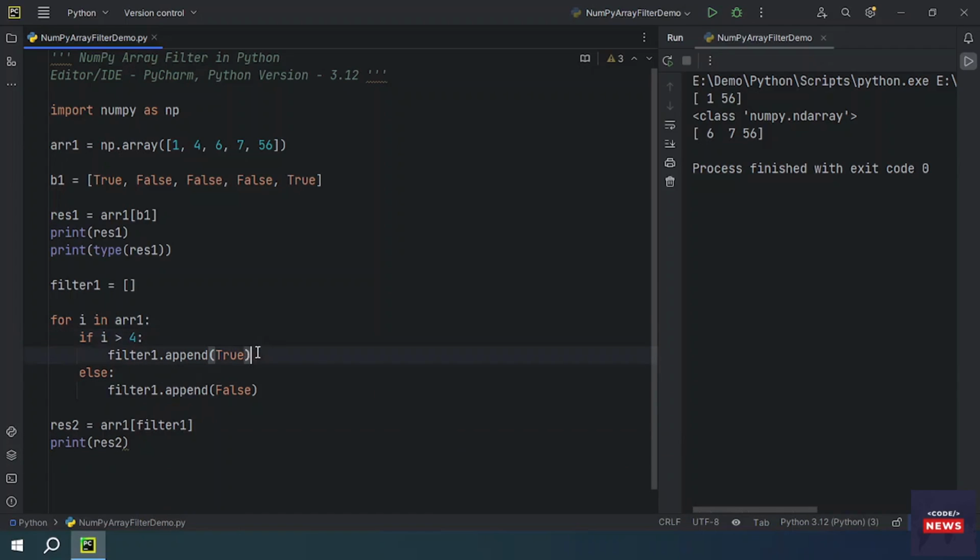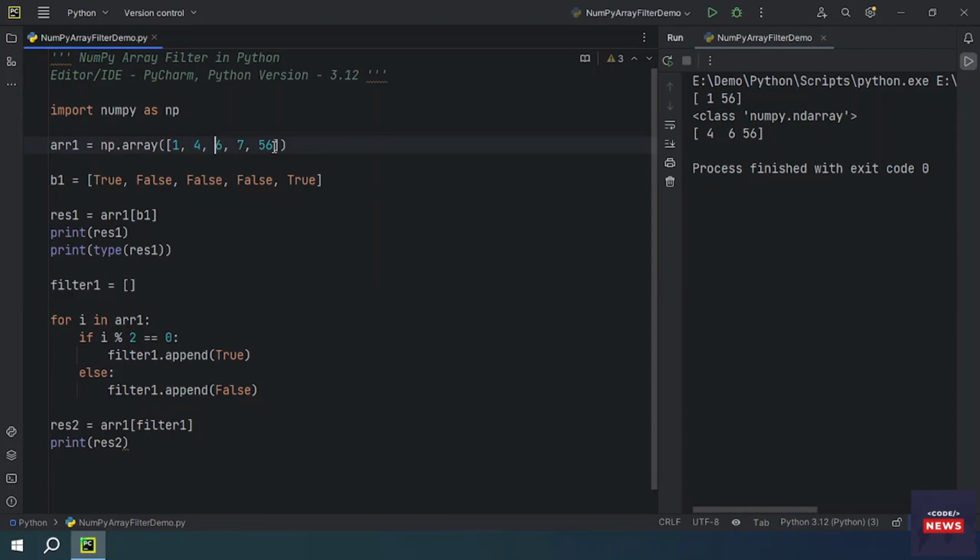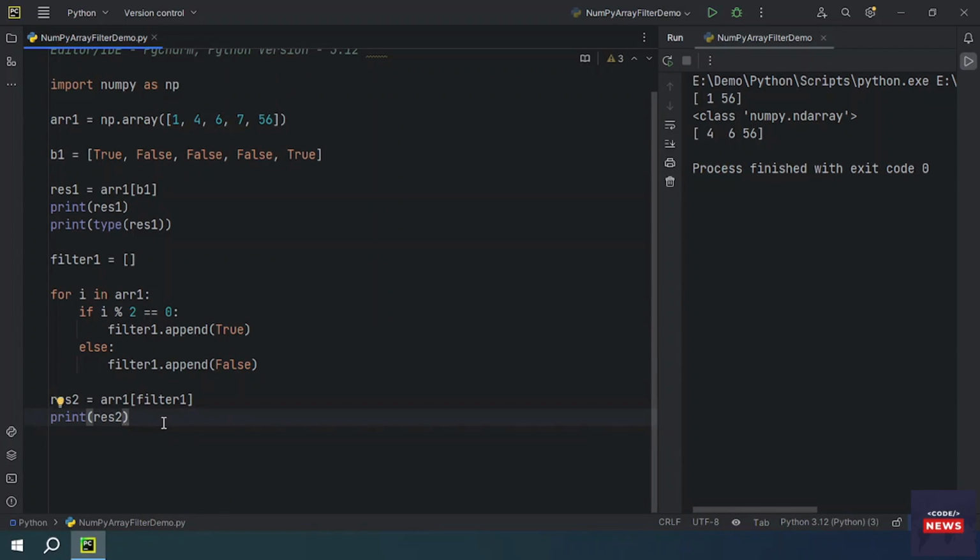If you want to get the even elements from the array, you can apply the same condition, right? Which gets the even numbers. So you will get only those elements which are even in this list. So 4, 6, 56. These are the even numbers in this array. This way you can also check any type of condition. So there is another way you can set your filters.